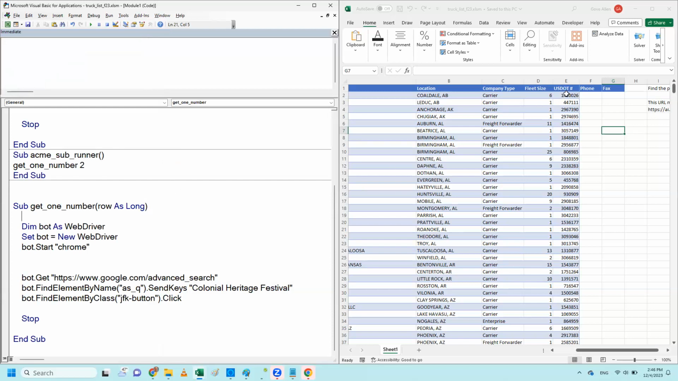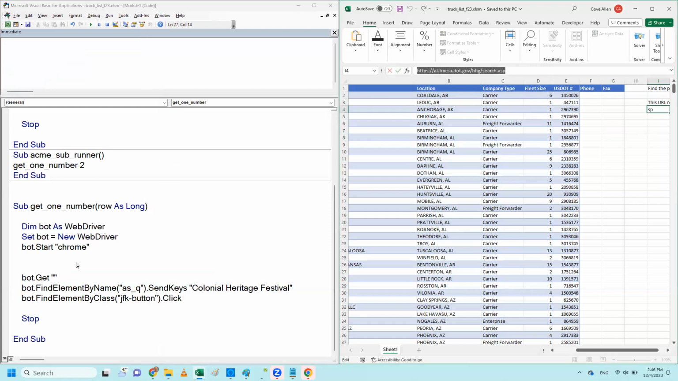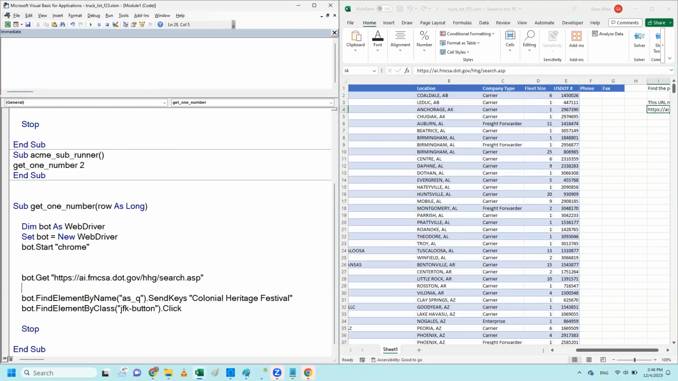All right, so I need to find out the page that we're going to open. So instead of opening the Chrome search page, I'm going to open the page that we have here in I4. And I'll put a stop right there. And I should be able to now run this. It should open Chrome, and it should open that page up, which will allow me to do a little snooping around.